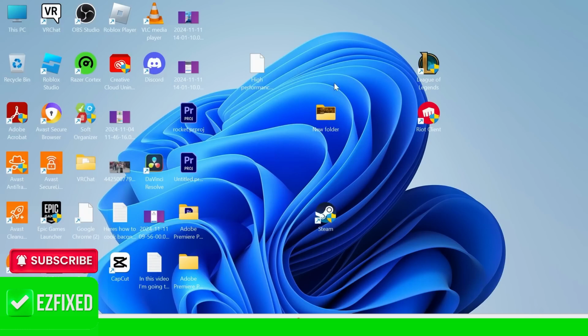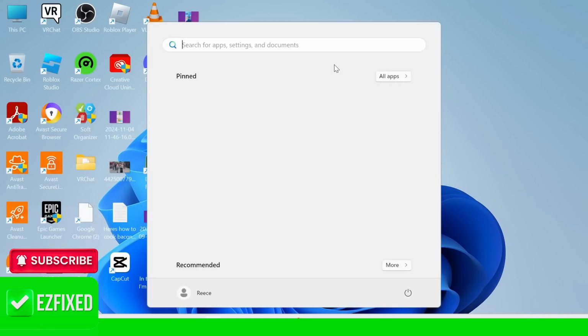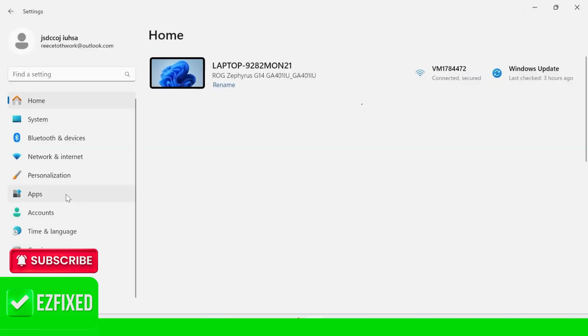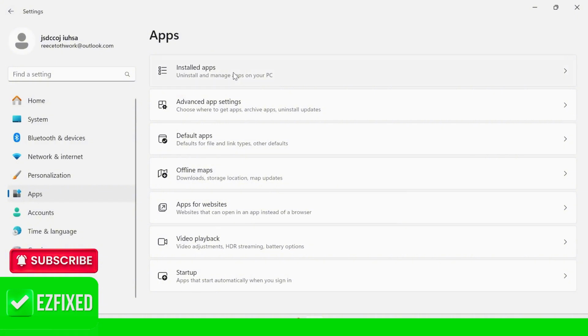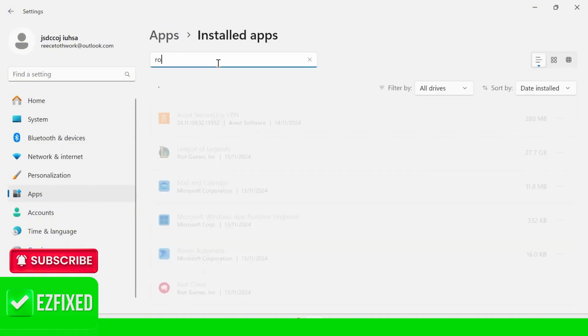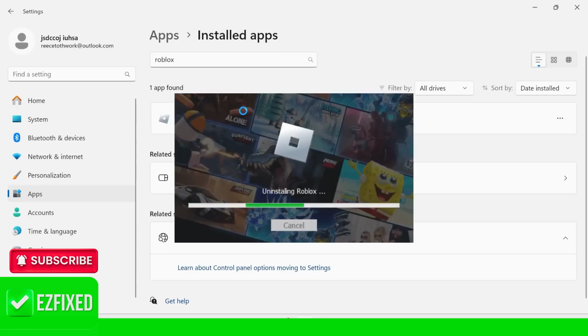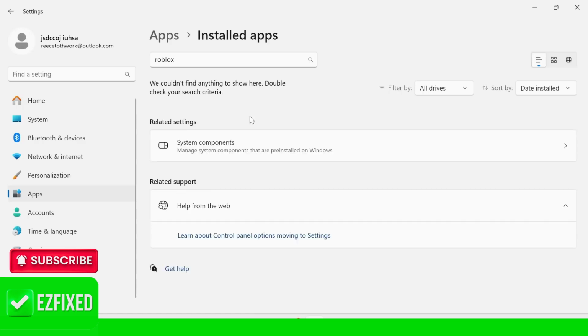If that's still not working, the last thing you can do is head over to the start menu and search for settings, and then just click on the settings window. Click on apps from the left hand side and select installed apps. Then using the search box, just type in Roblox, and then we're going to select the three horizontal dots next to the Roblox player and select uninstall. Click the uninstall button, and once you've completely uninstalled Roblox, you can then head over to an internet browser to reinstall it, and that's another way you can also fix this issue.